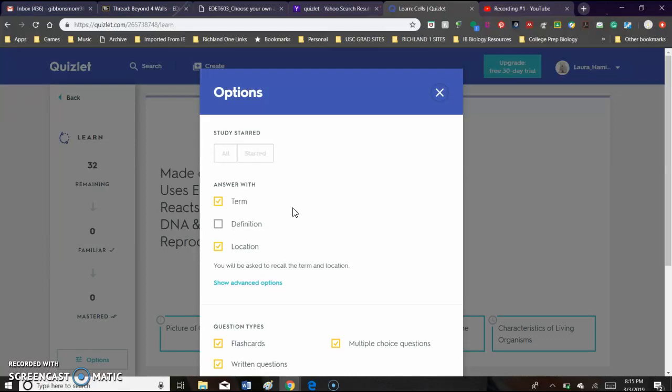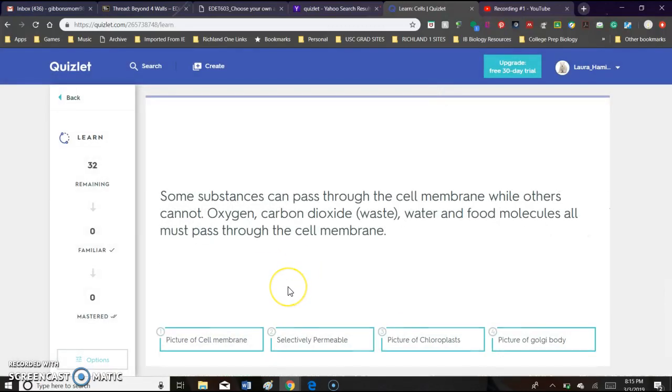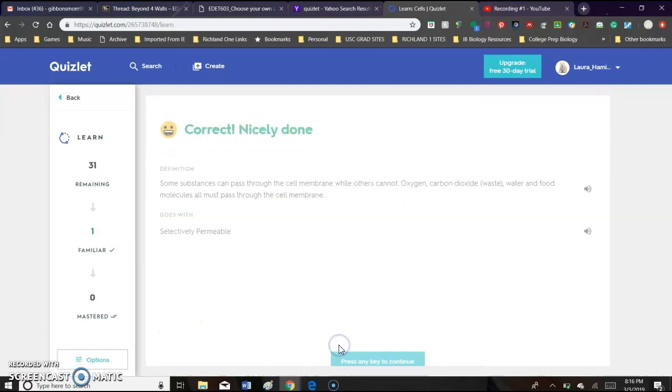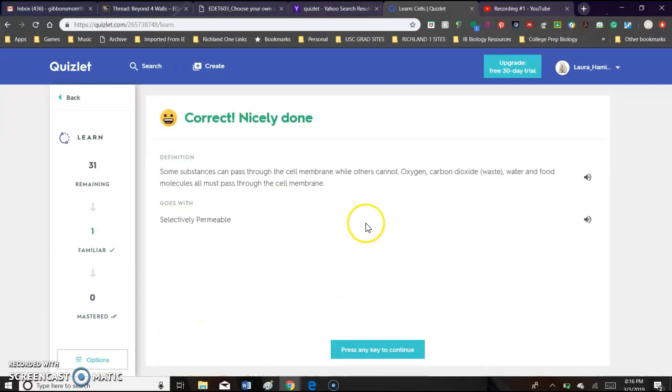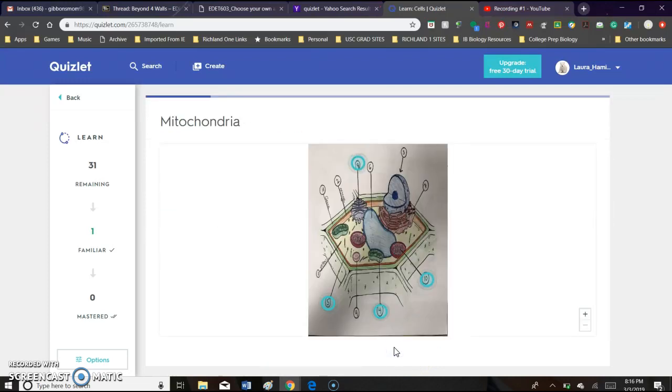It just depends on the individual teacher as to how they want their kids to use the study set, but it'll go through all the different flashcards and they can simply click on what they think the answer is. For those who have trouble reading or who are ESOL students, it will actually read the definition, it'll read the answer, and then you can move on to the next one.